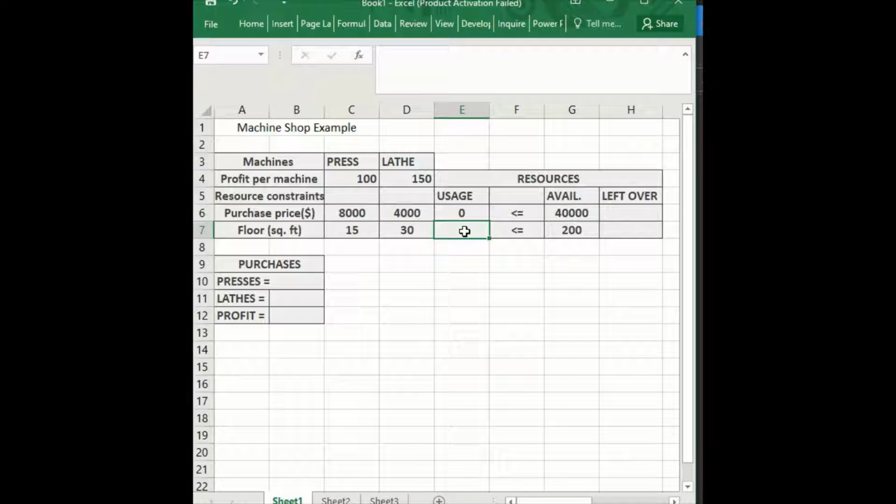And the usage of floor, we are going to input the formula, the same as the procedure we did earlier: equals C7 times B10 plus B7 times B11, which equals 0.